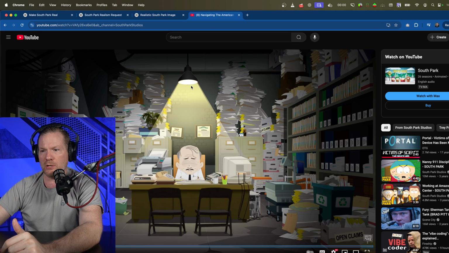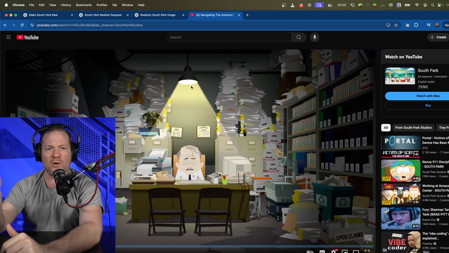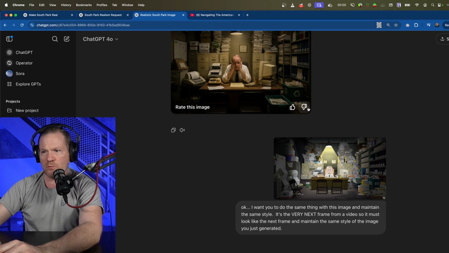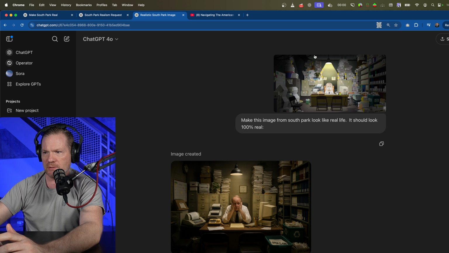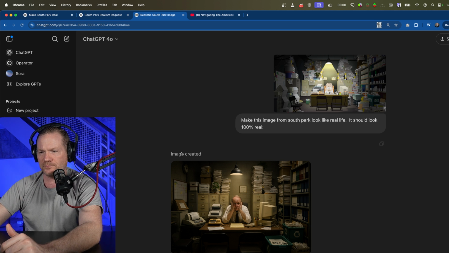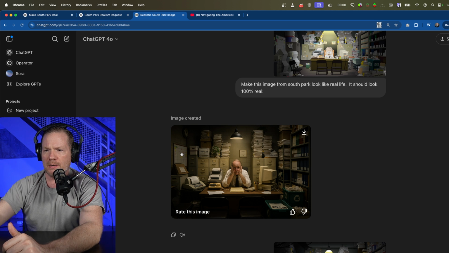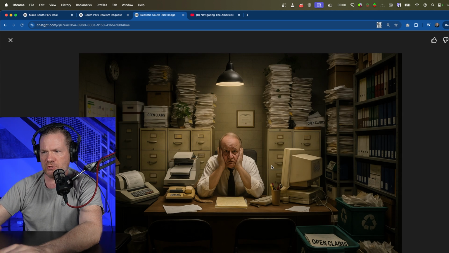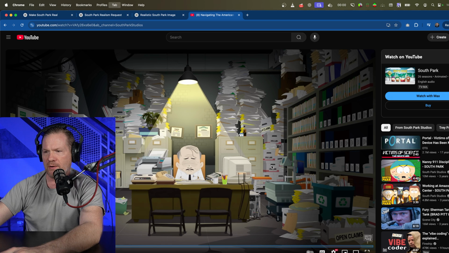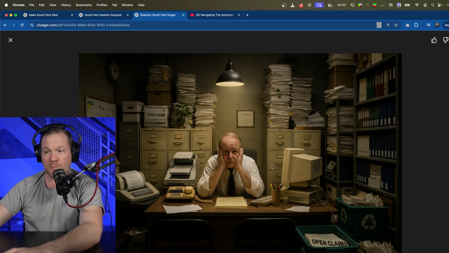I took an image of one of the frames from one of the South Park episodes about the healthcare system. This is them walking into a healthcare office. I uploaded the image, and I just said, change the scene format. And this is the output, right? This gentleman was the original, and that is the hallucinated image generated from it, which is pretty darn close.